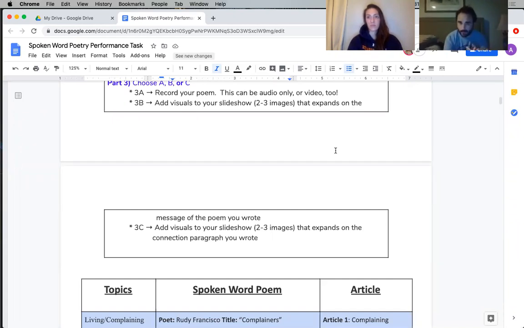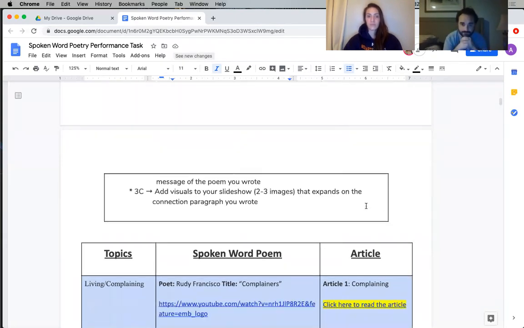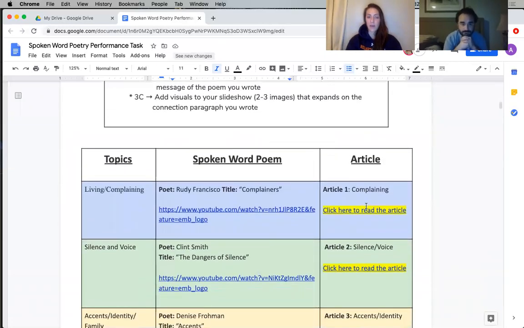And then finally, 3C is a new option because for this project, you have the option to not write a poem. If you chose to not write a poem, then you get to choose 3C and add visuals to your slideshow that expands on the connection paragraph that you wrote. So for 3B and 3C, what they have in common is that you're working with your words.